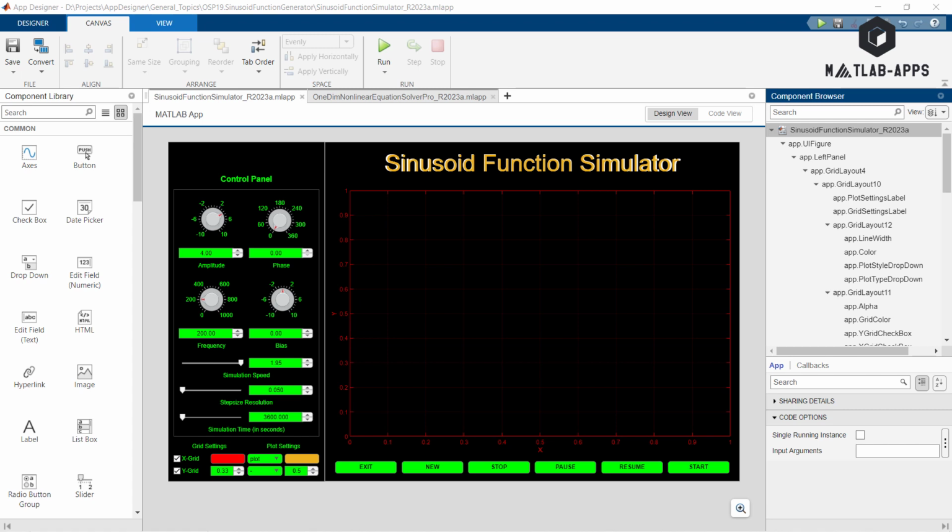This video presents a digital version of Sinusoid Function Generator, a very popular device used in electrical and electronics engineering. This is the second version with enhanced code and more features. Through this app, the user can adjust the phase, amplitude, bias and frequency in real time. We can see these parameters can be adjusted in real time online.